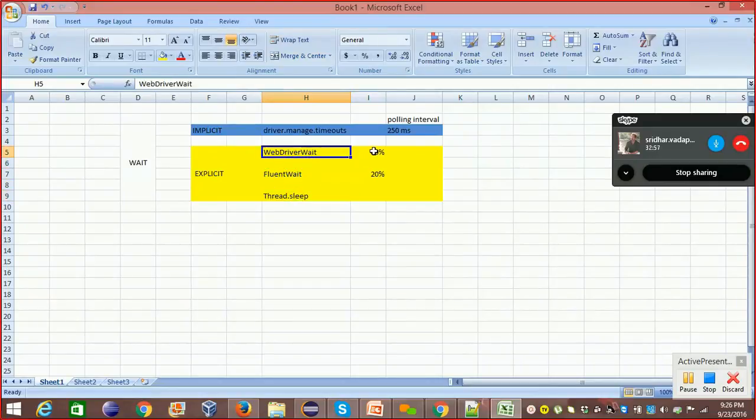So WebDriverWait is the most widely used one, whereas FluentWait is very little used. Thread.sleep is what people go for generally when they are not comfortable with waits, or are not aware of the other two explicit wait concepts. Thread.sleep is not at all a good idea for implementing waits. Let's try never to use Thread.sleep.